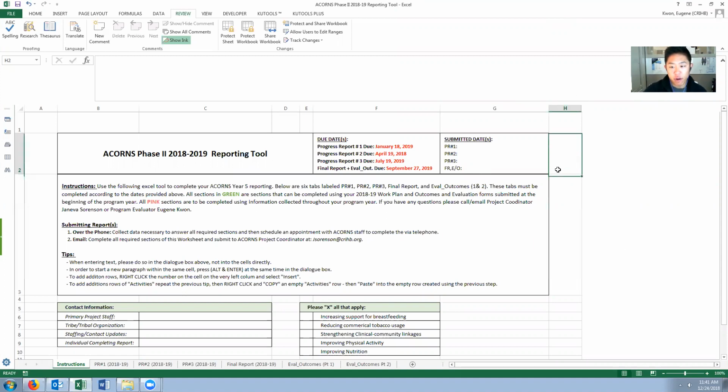I'm the program evaluator for the ACORNS CITE grant, and I just wanted to go over the reporting tool for this year. As you may know, I created a new reporting tool. It's in the form of an Excel spreadsheet, and this one document will save you the trouble of filling out all the different documents you had to last year.